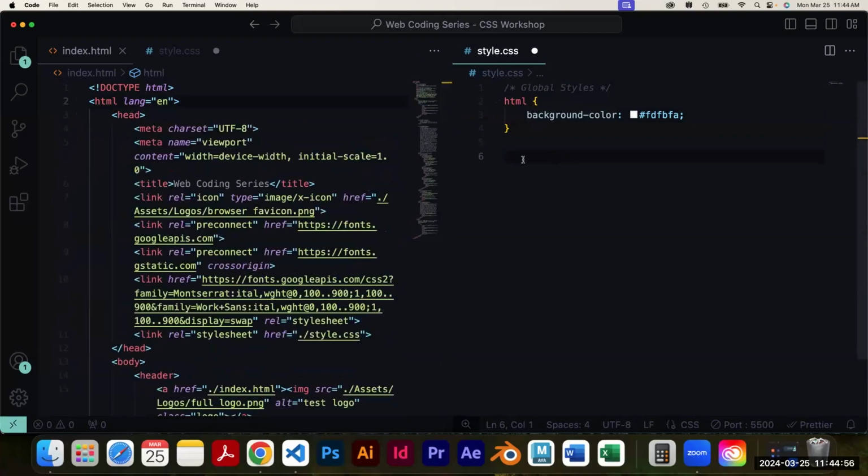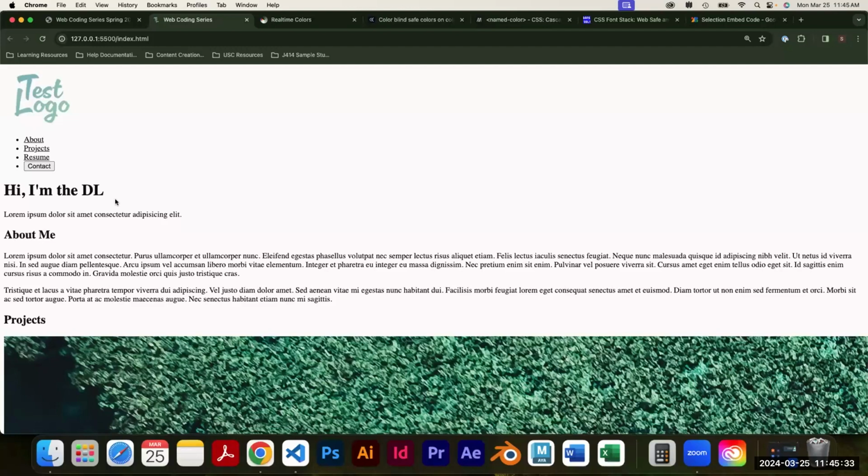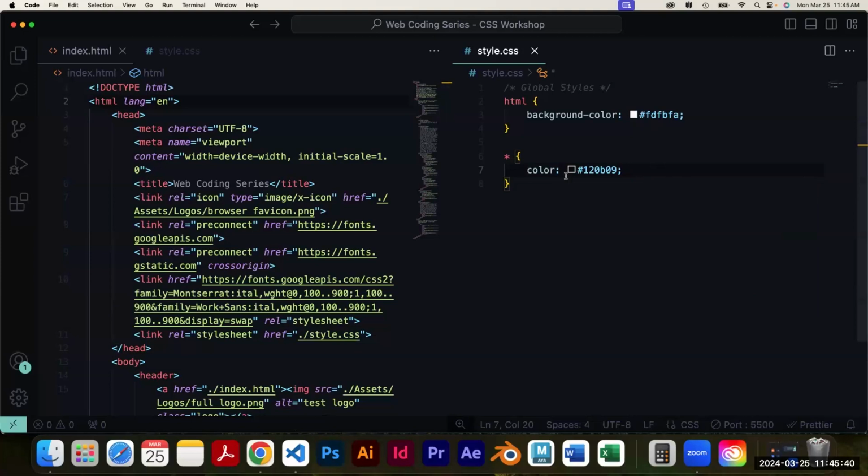So I'm going to use what's called the universal selector, and this is going to select every element on my page. I'm going to do that by putting an asterisk and then a space, and then the same thing of my curly brackets. This time, to set the foreground color or the text color, it's just color. And in this case, I am going to use the hex code of 120B09. And I'm going to save that. And again, it doesn't change much. It's very close to pure black, but I think it's just a little bit easier on the eyes.